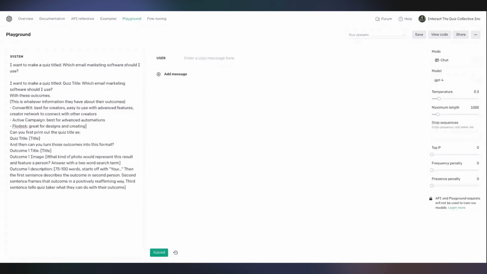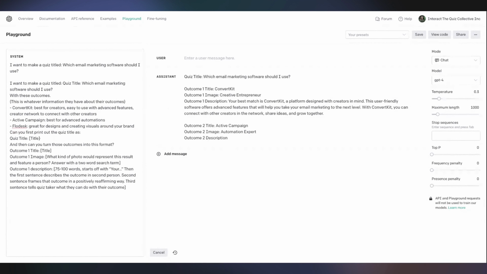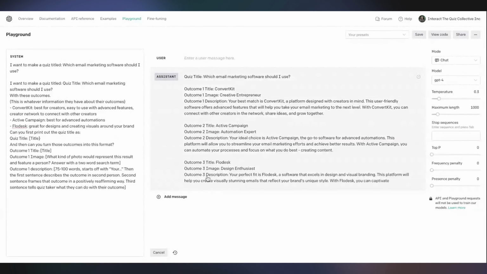So when you tell AI this, we're giving it the outcomes that we want it to put out, but we're also giving it reasons as to why we're recommending these different softwares. When you get these results, they just come out so much better because they're written more in our voice, because we've given it details as to what to talk about. But it's also going to go into these different angles that we clearly expressed. So ConvertKit's all about the creators, ActiveCampaign is all about advanced automations, and Flowdesk is all about design. That's what these results are going to encompass.